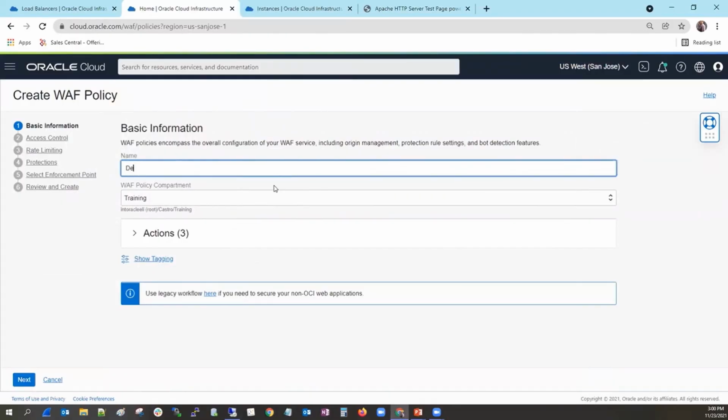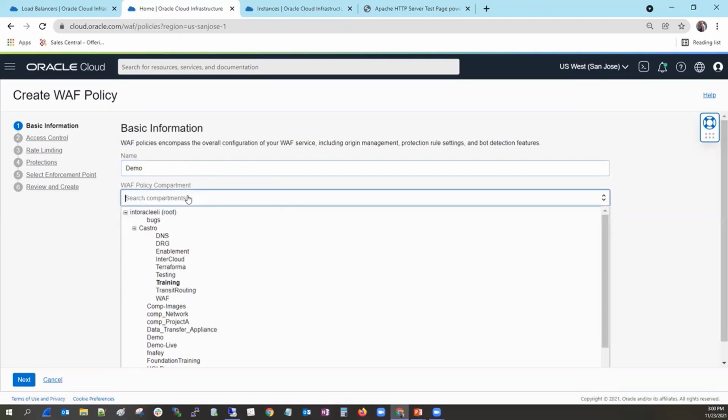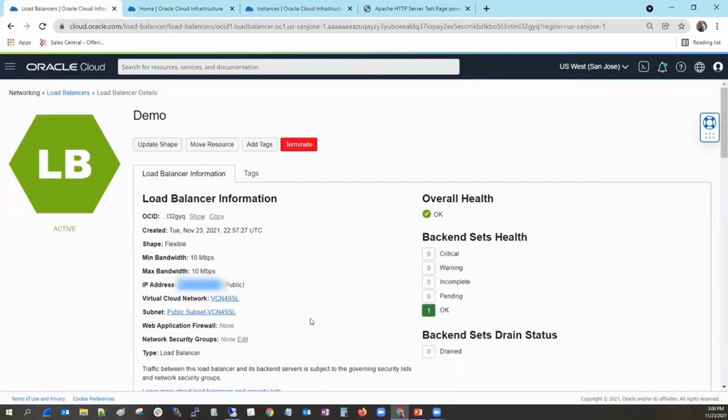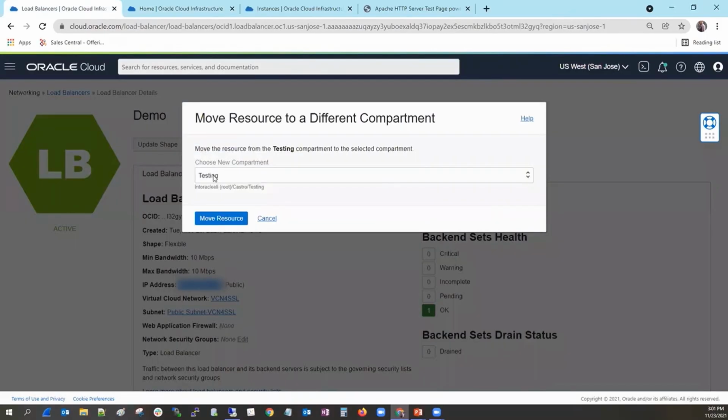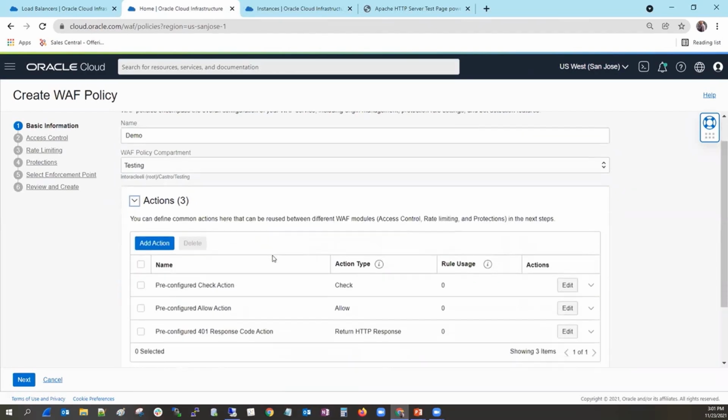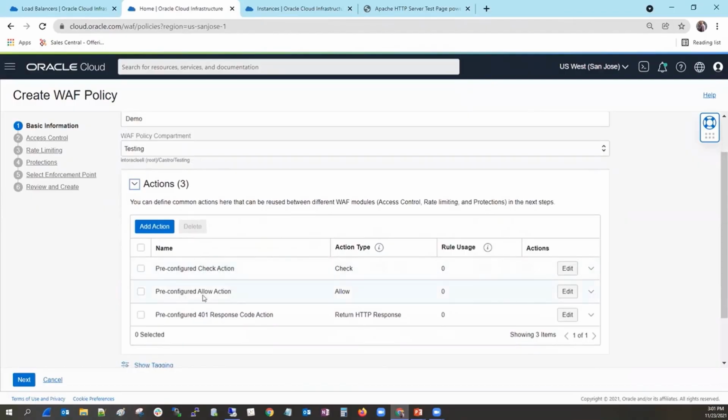So I'm going to call this also demo. And in this case, we're working out of the testing compartment. I believe that's the compartment that I selected here. And what compartment am I in? Testing. So let's go ahead and do that. Keep it in the same compartment. Now, these are the actions that I have. Check, allow, and detect. And right now, I don't have any rule, so we are going to go ahead and create the rule.